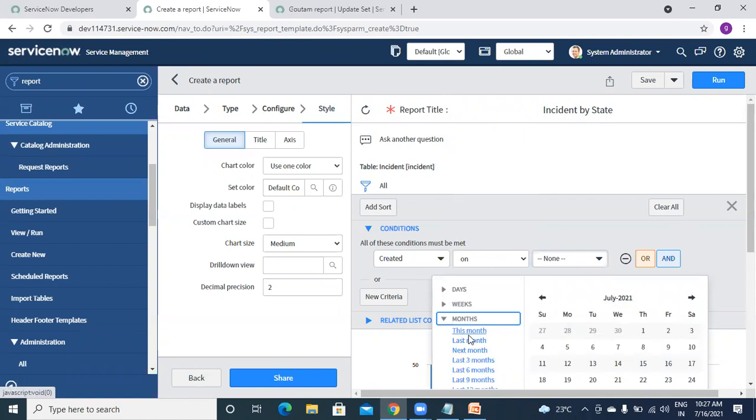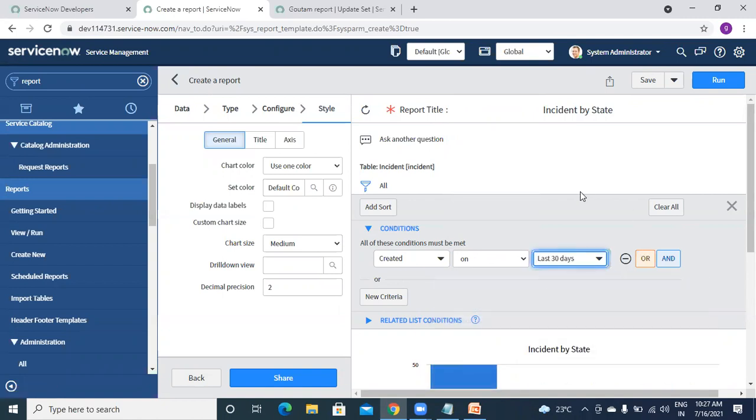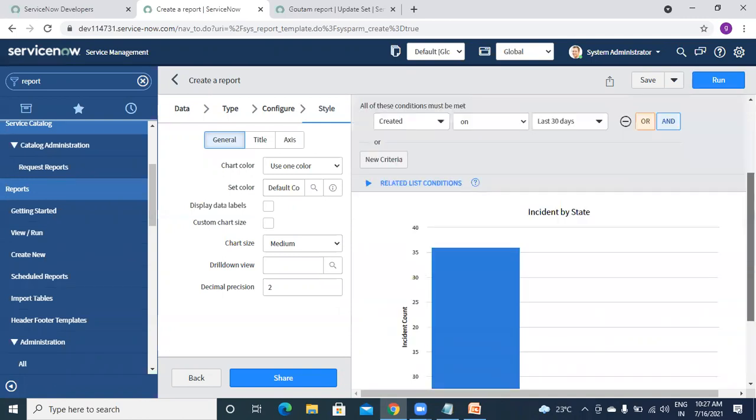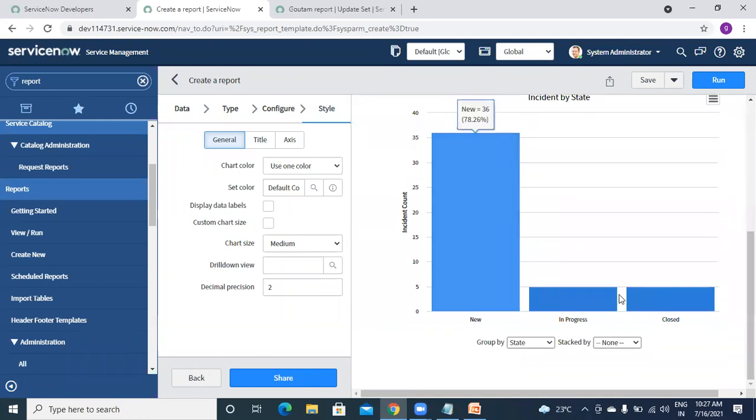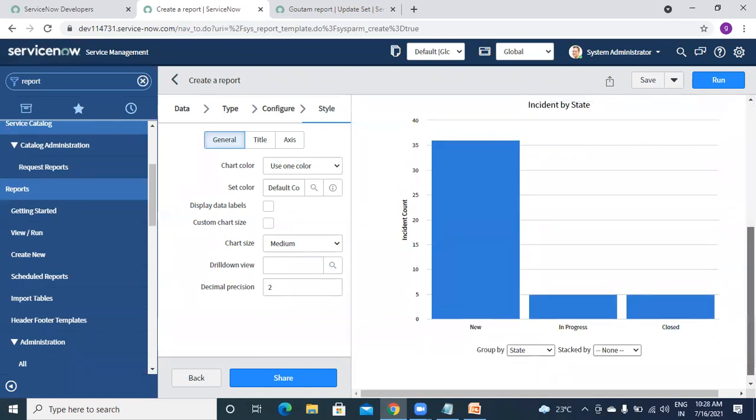I am selecting this month, last month, or days. If I select 2 days, last 20 days, 30 days, whatever, we have some options, right? So I am selecting last 30 days and I will click on run here. Now I will see the records which are created in the last 30 days only. We will see how we can dig in and confirm that in 2 minutes.